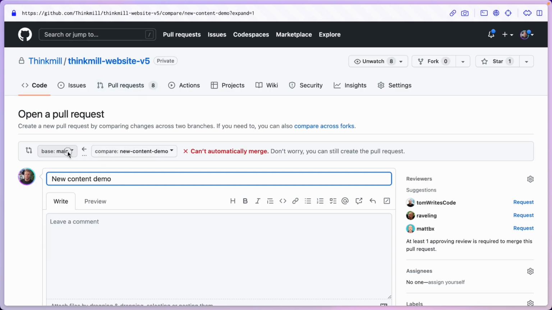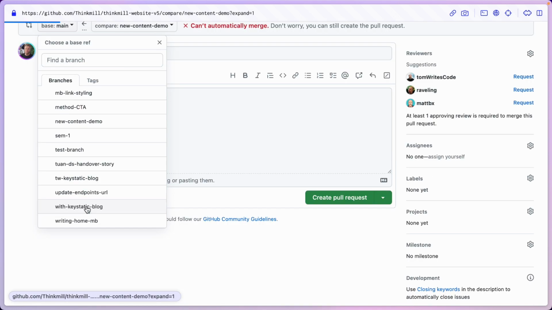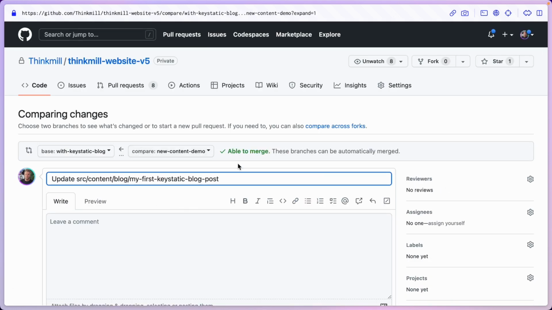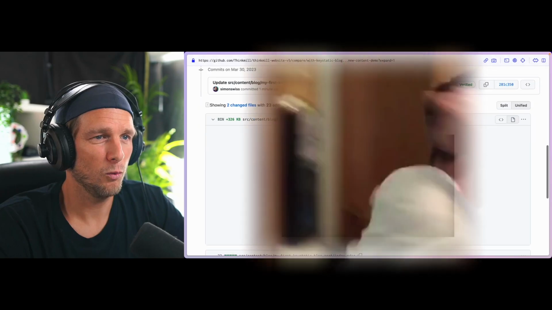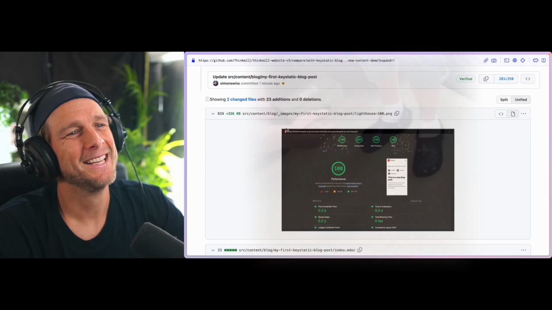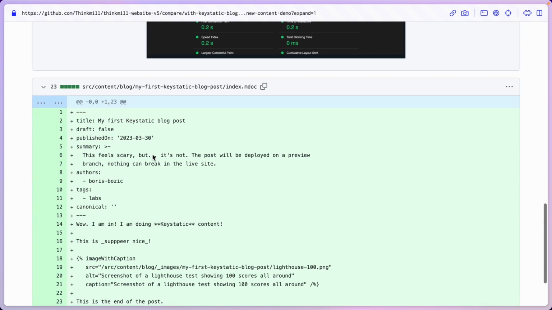So we're going to do the pull request in my feature branch, which is with Keystatic blog. And you can see that now we're able to merge. And if I scroll down, we'll see the changes that we're actually pushing. And what are those? So the first one is the image that we've uploaded. And the second one is our post.